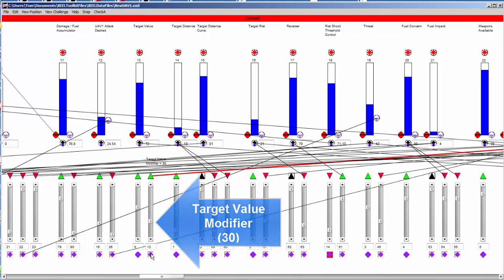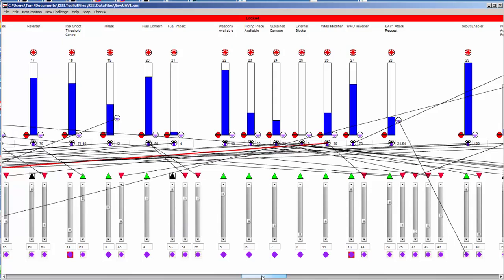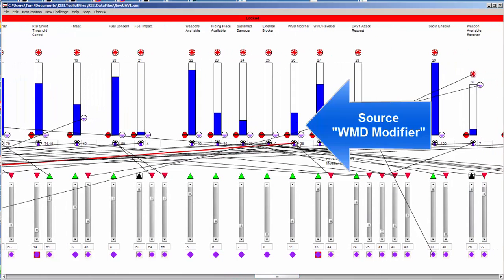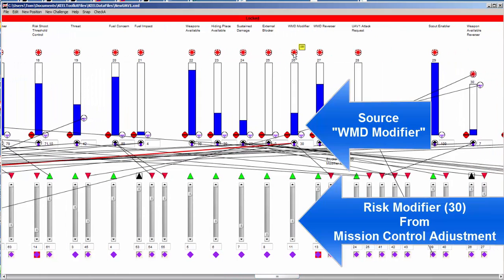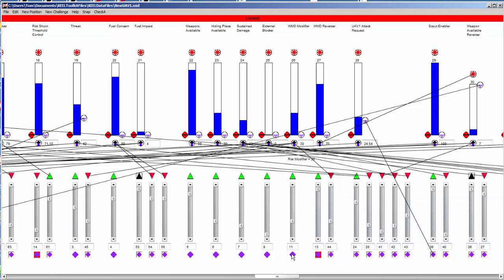Tracing this value to its source, we can see that it comes from the WMD modifier. The input to this is the risk modifier input that, in our Demo 1, comes from the mission control adjustment. In this demonstration policy, the mission control adjustment signifies an external message that can be supplied by a ground commander to influence the behavior of the UAV. This gives the ground commander some limited authority to influence the behavior of the UAV without exerting direct remote control.